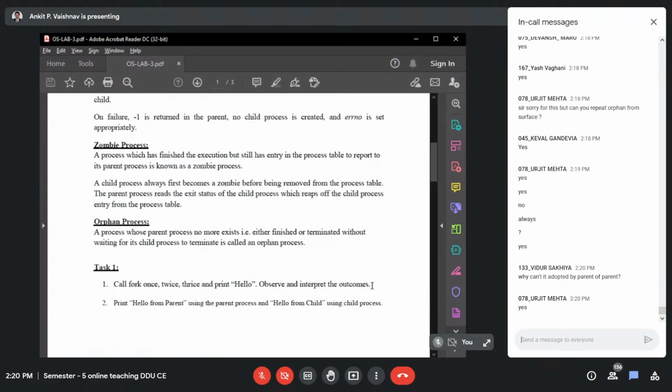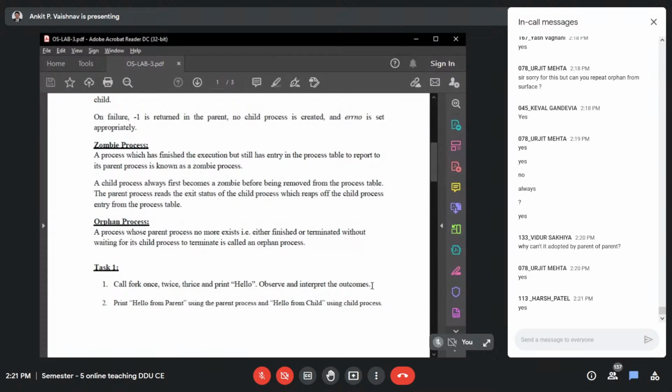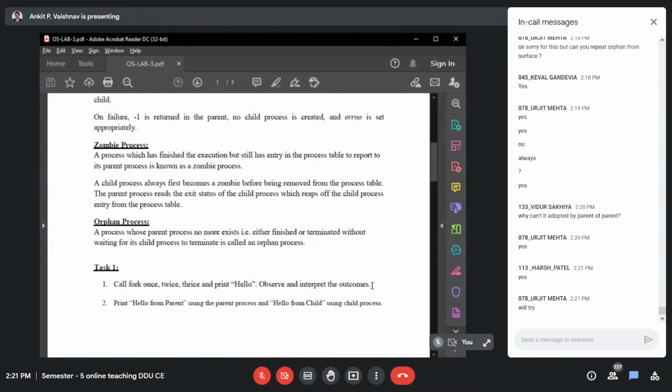Print hello from parent using the parent process and hello from child using the child process. Can you do this? I want two separate outputs in the same program. The parent process should print the hello from parent line and the child process should print the hello from child line. Yes, try it out, surely. Right?